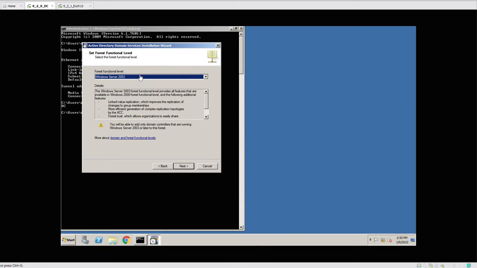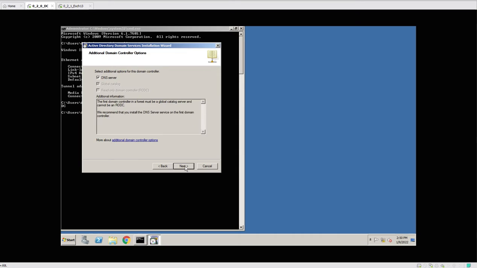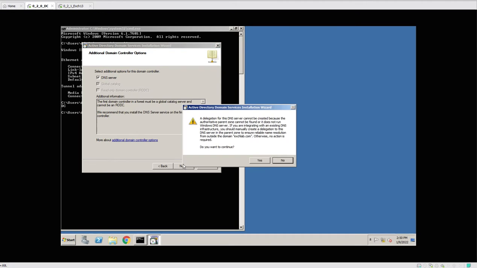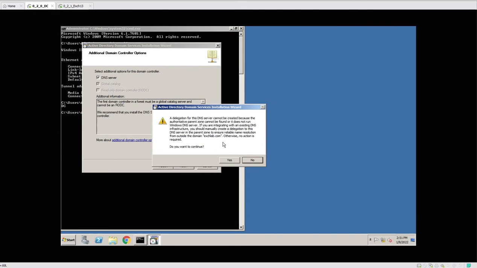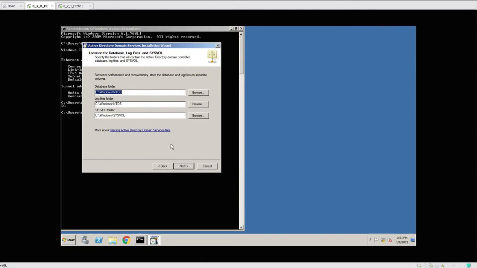We will select the forest functional level as 2008 R2. It will be a DNS server, and by default it will be a global catalog server, and it cannot be a read-only domain controller because it's the first domain controller in the environment or the network. This is a warning. You can pause the video and go through it, read it. You can simply click on yes.